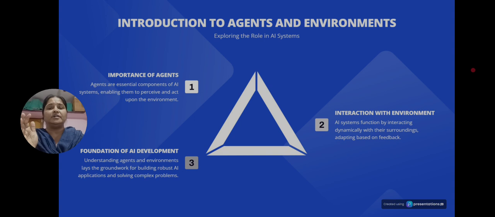So in simple words, an agent is a smart system. An agent is a smart system, like a robot, or it may be software. So it is called a smart system. This smart system senses the world, decides what to do, and takes action on it. So this is called an agent. Now let us see some examples of agents.